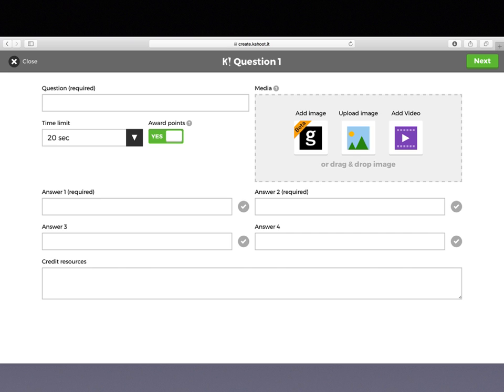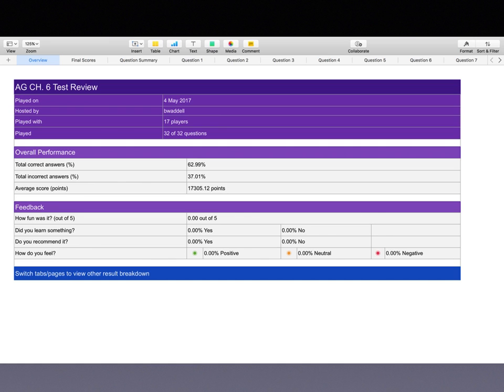So once you go and create your quiz, create your assessment, you then give it to the students. And once they're completed, we then have the results. And you can see here, this is the spreadsheet of all the results and all the data that is given to me as the teacher. You can see overview, which includes total correct answers, total incorrect answers, average score, feedback, which is incredibly helpful.